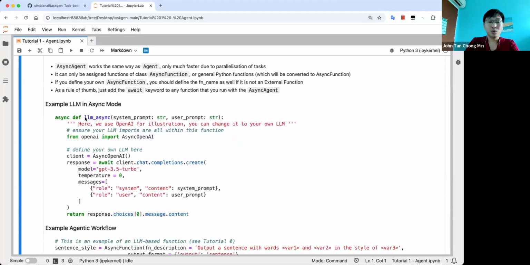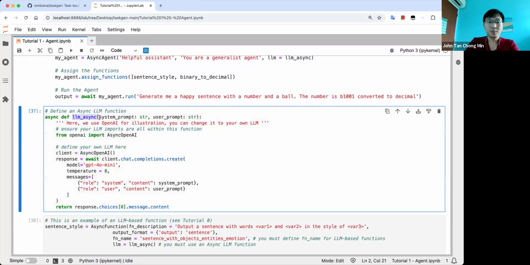And first up, we need to define an LLM async, which is basically the same as an LLM, except that your LLM is an asynchronous function. So here we use async OpenAI. You can use your own LLMs that are in asynchronous mode. Use an await over here because it's an async operation. And essentially the output is still a string. So input is system prompt, a string, user prompt is a string. The output returns also a string.